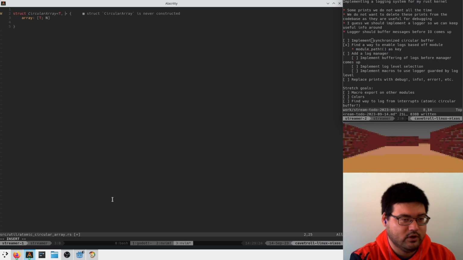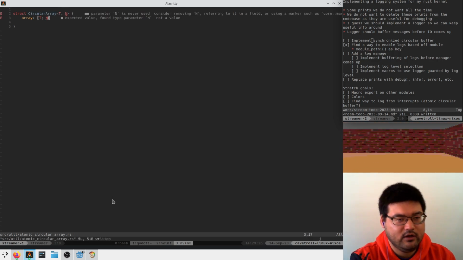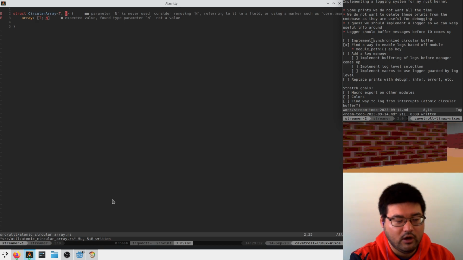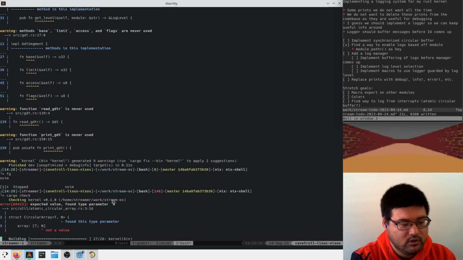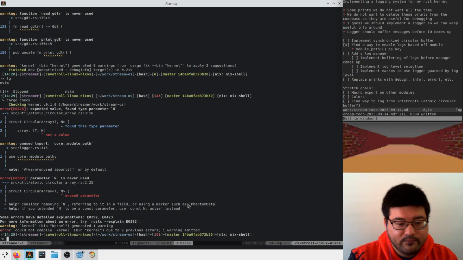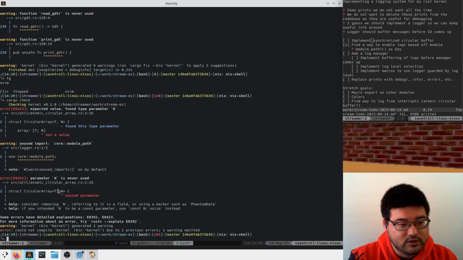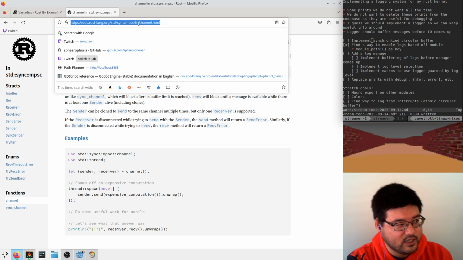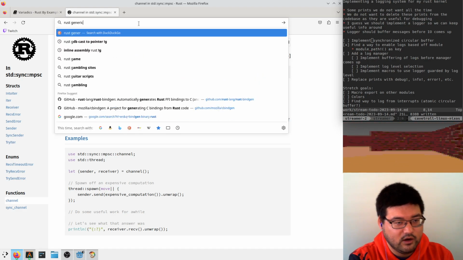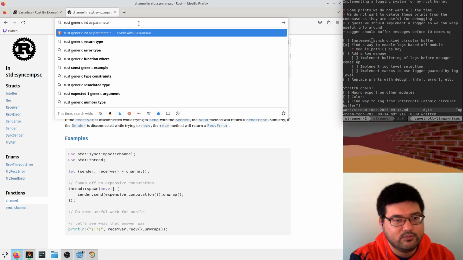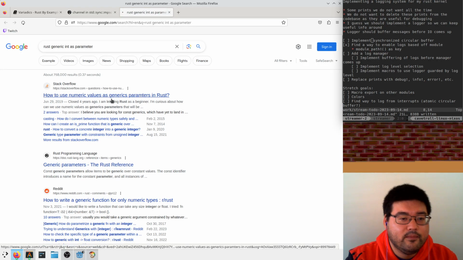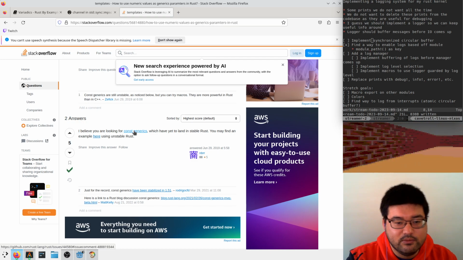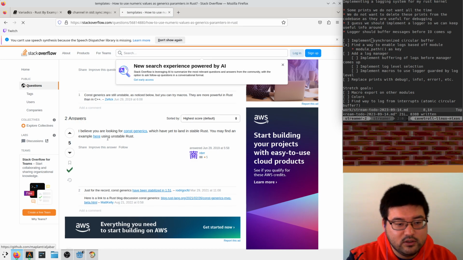An N, right? So I assume you can pass in N as a number instead of a type. It's actually already mad about that. N is not a value. So how do I pass in, does Rust have the concept of compile time ints? Rust generic int as parameter or something? Numeric values as generics in Rust. Const generics, which have yet to land in stable Rust, but this is maybe from a long time ago, 2019.